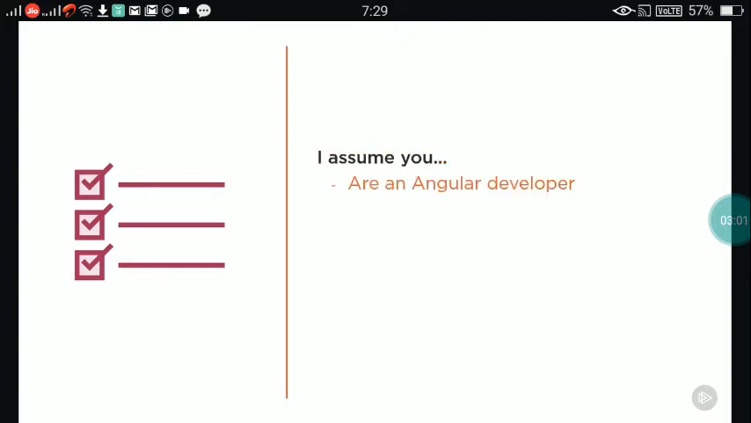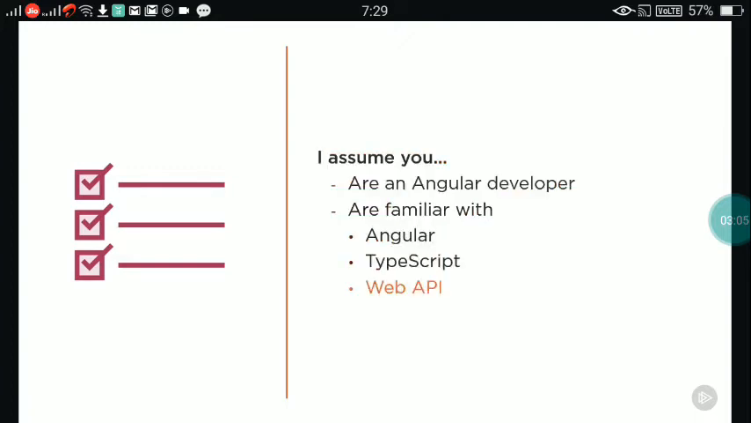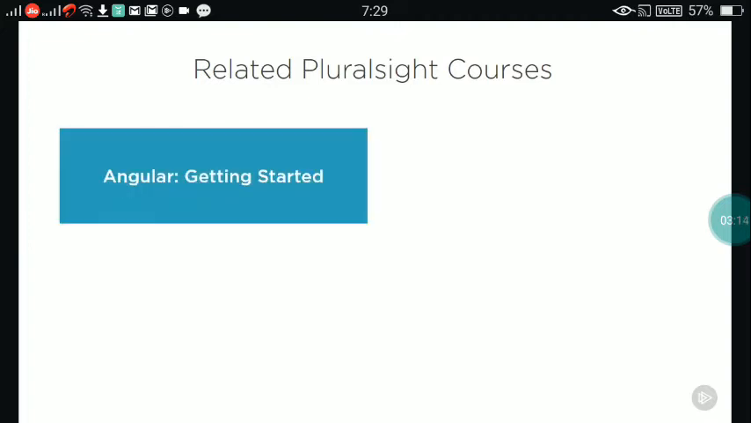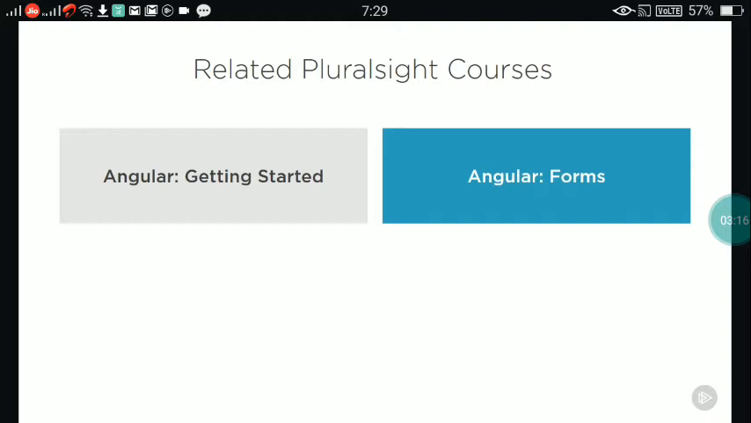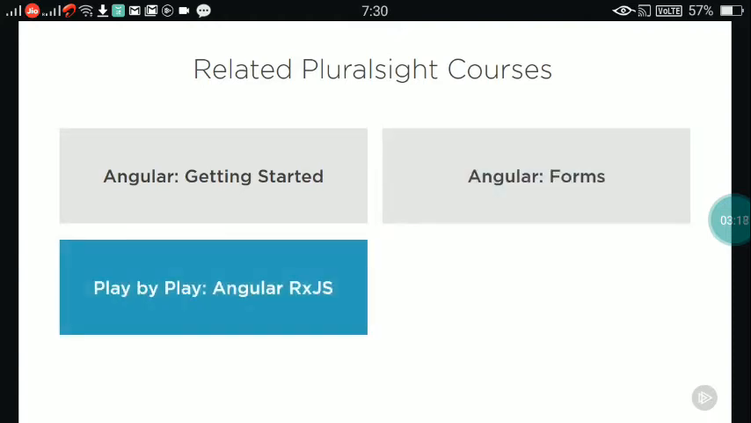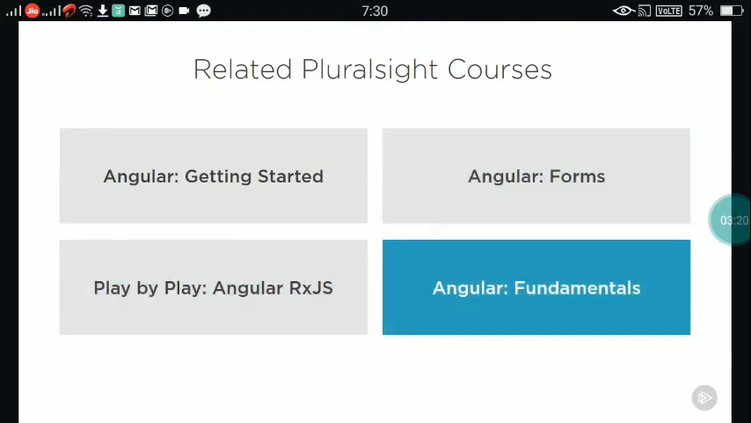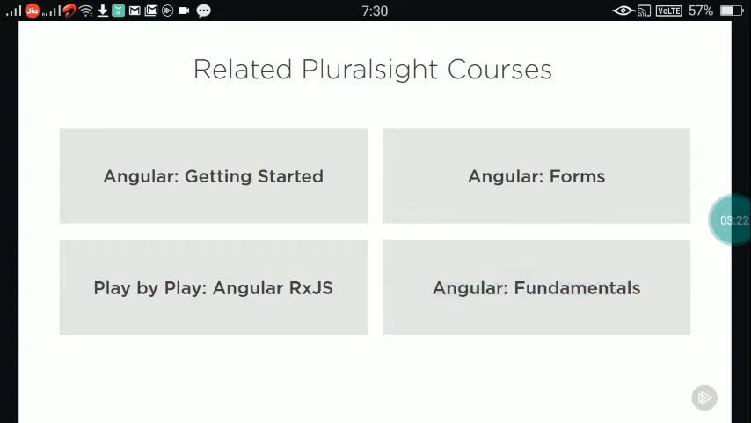Now, I'm going to assume that you are an Angular developer and that you are familiar with Angular, TypeScript, the web API. There are some related Pluralsight courses if you are not familiar with some of these concepts. There's Angular Getting Started, Angular Forms, Play-by-Play, Angular RxJS, and Angular Fundamentals.